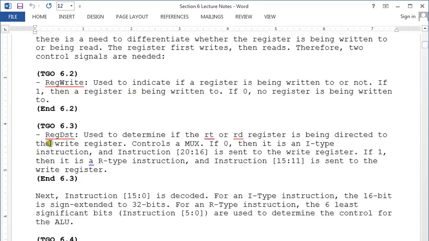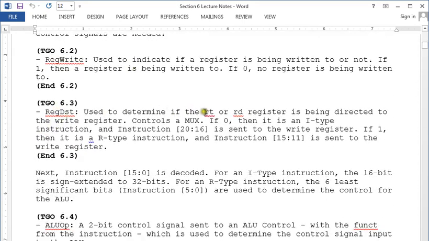And this third one, and this is basically just a description of everything I was just talking about, register destination, is used to determine if the RT or RD register is being directed to the right register. It controls a multiplexer. If it's 0, then it's an I-type, and you're going to take 20 to 16. If it's 1, then it's an R-type instruction, and it's going to send 15 to 11. Make sense? So now you can see how the controller is actually going to be using a truth table logic to figure out all of these different control signals, right?